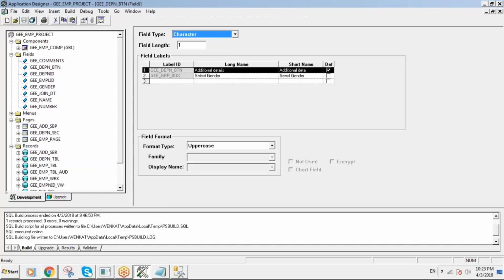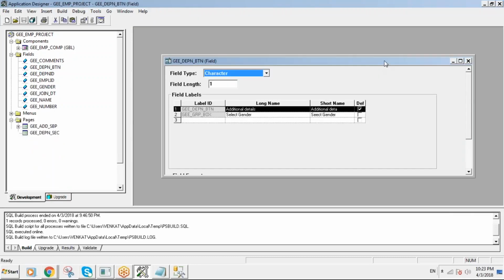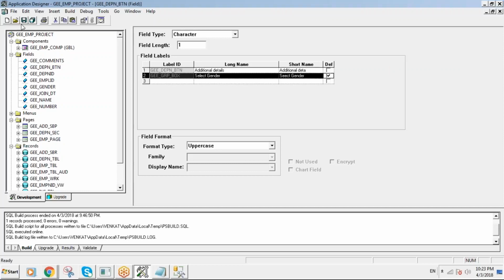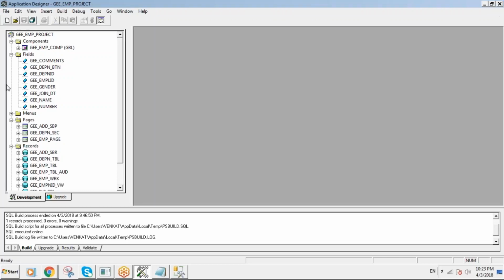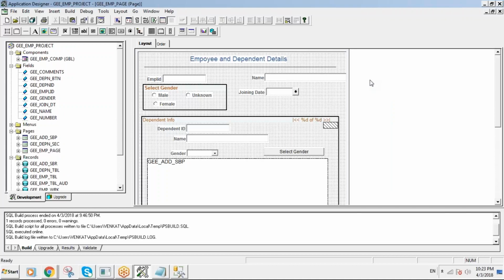Why? Because in the field level, we added 2 label IDs, but which is the default? Dependent button label ID is default. What is the long name of the default? Additional details. Venkat will do one thing. We will change it to select gender for now. Then open the page. In both places it's changed.